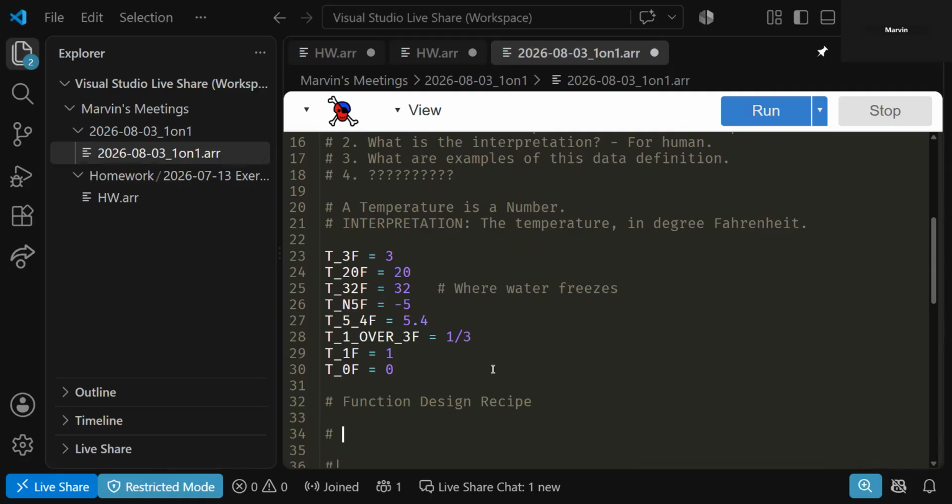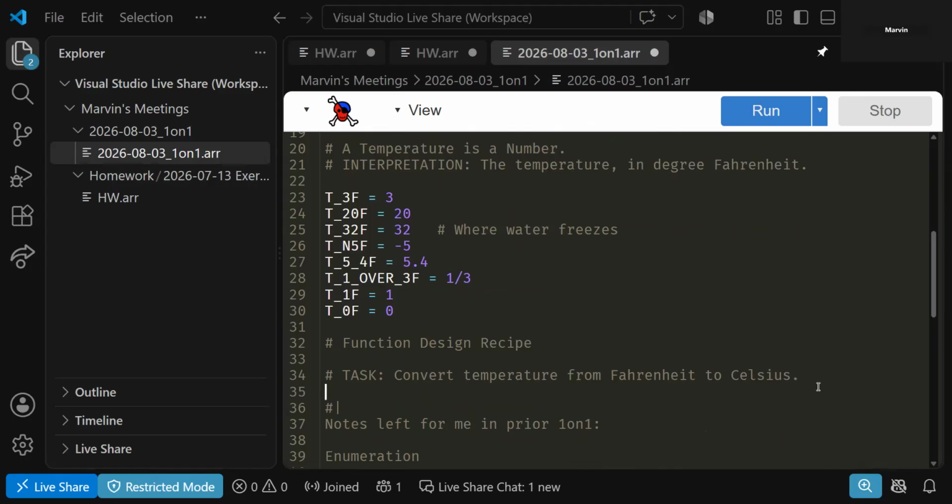I'll give us a situation. I'll give us a task. So let's say I'm trying to convert temperature from Fahrenheit to Celsius. I think I misspelled Fahrenheit. Okay. So let's say that's our task.